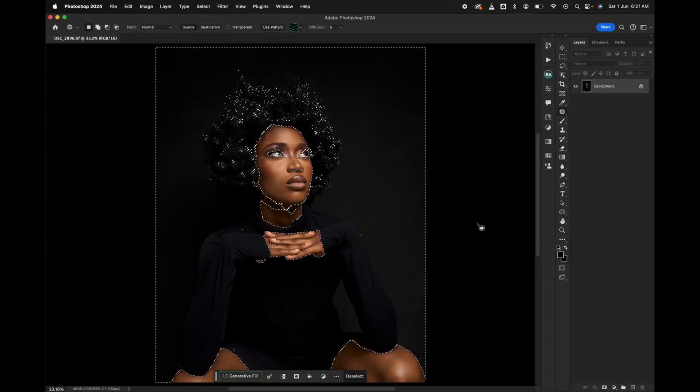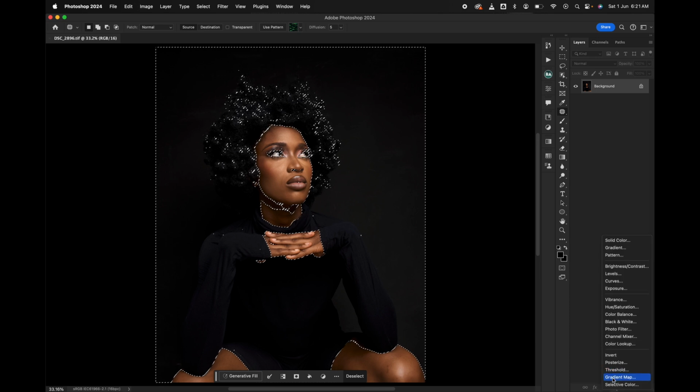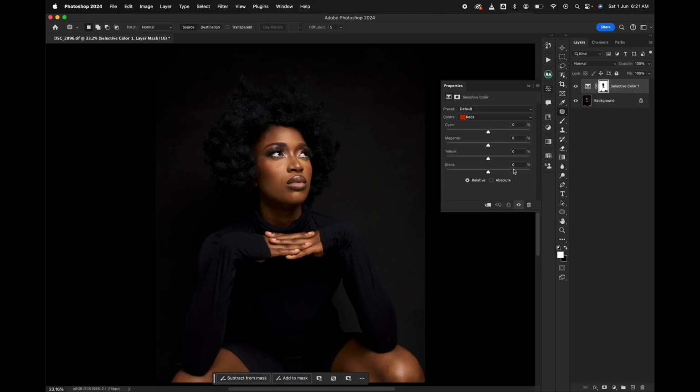So with that, I'm going to go with my selective color, go into my grays, my neutrals, bring it down.